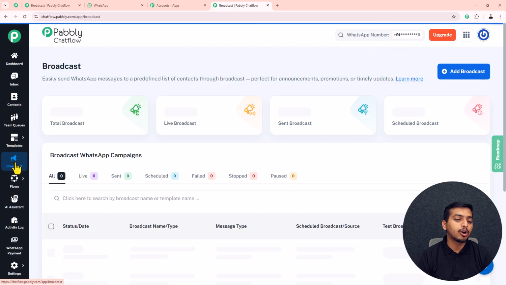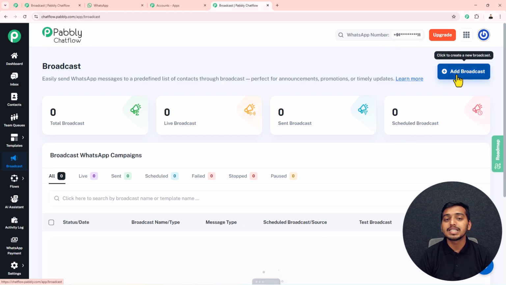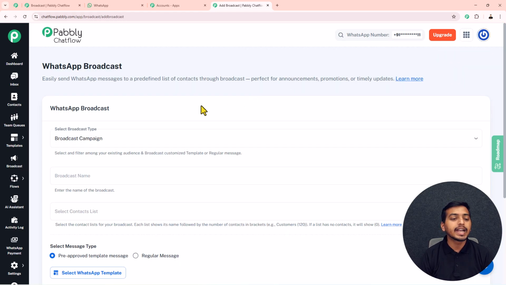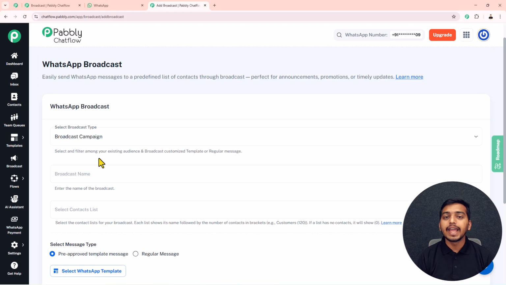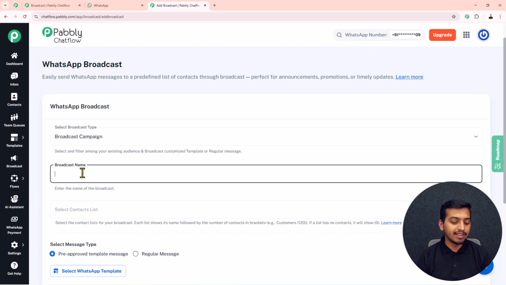I will open this broadcast from here, and now I have to click on this add broadcast button to start creating our broadcast. Here, at first, we have to select the broadcast type as broadcast campaign. Next, we have to give a name to our broadcast. I will name my broadcast as this Restock alert broadcast.